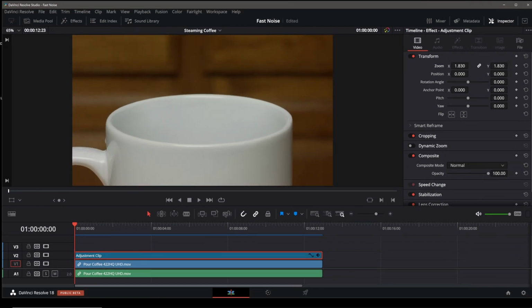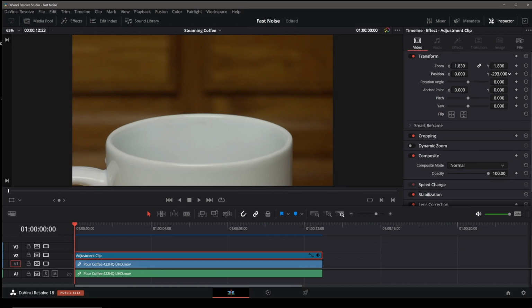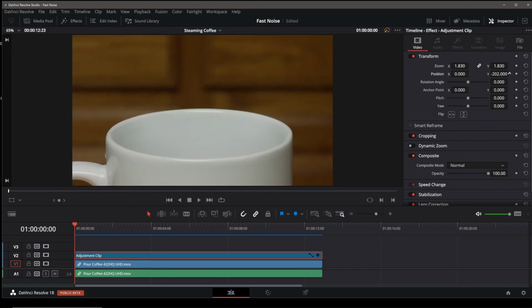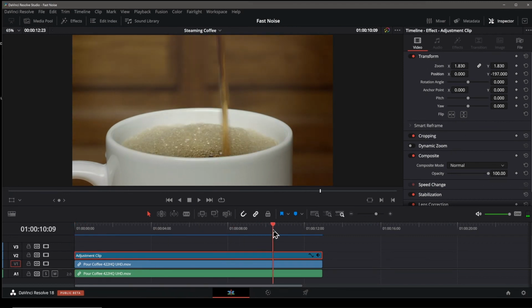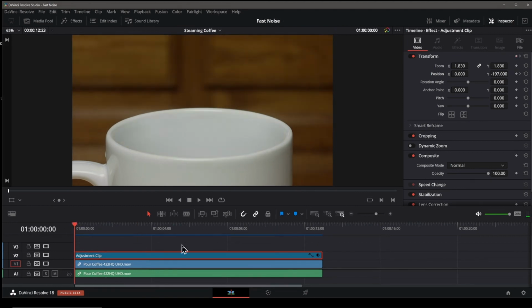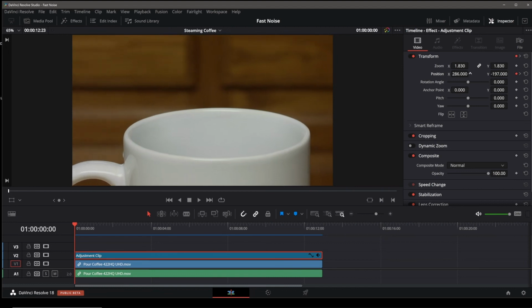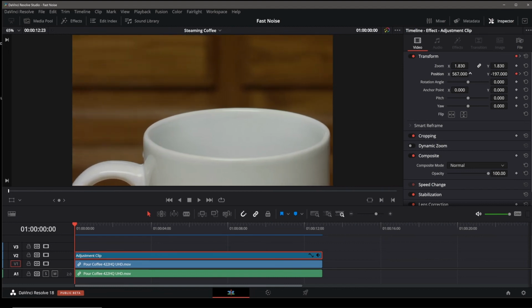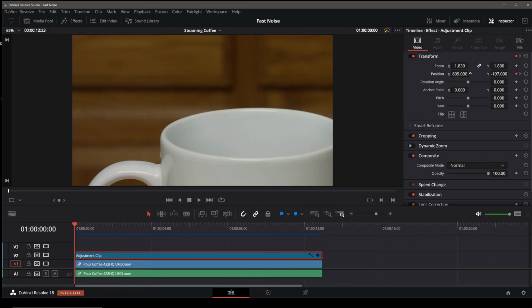I'll bring back some of that headroom so we can see the pour and the steam and keep a bit of the handle still in the frame. I'll move the playback head to where I want to create an end for the fake slider shot that we're going to create here. Now I create a keyframe for the XY position of the clip, move the playback head to frame 0 at the start, and slide the clip over using the X position setting. That will create an automatic keyframe for us.